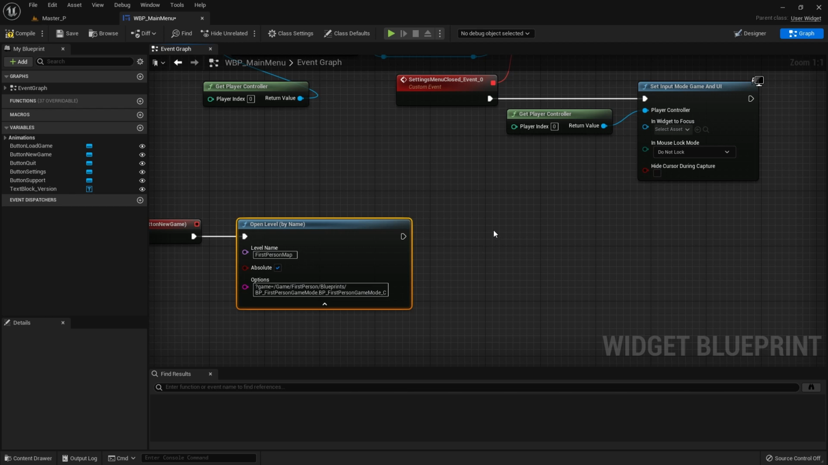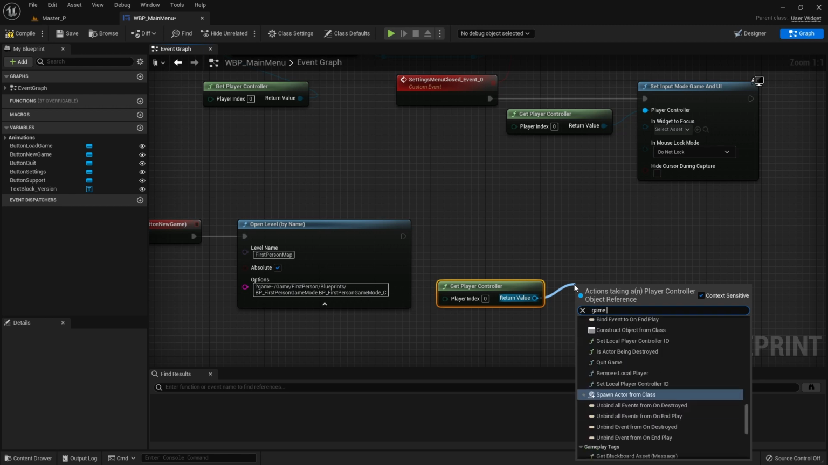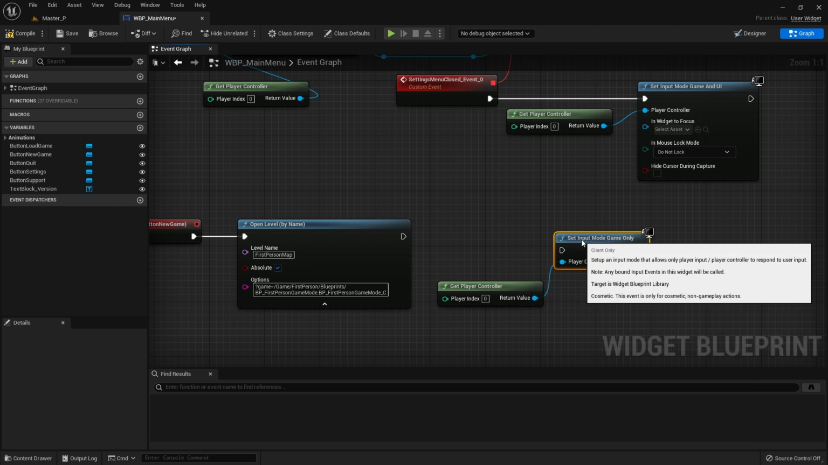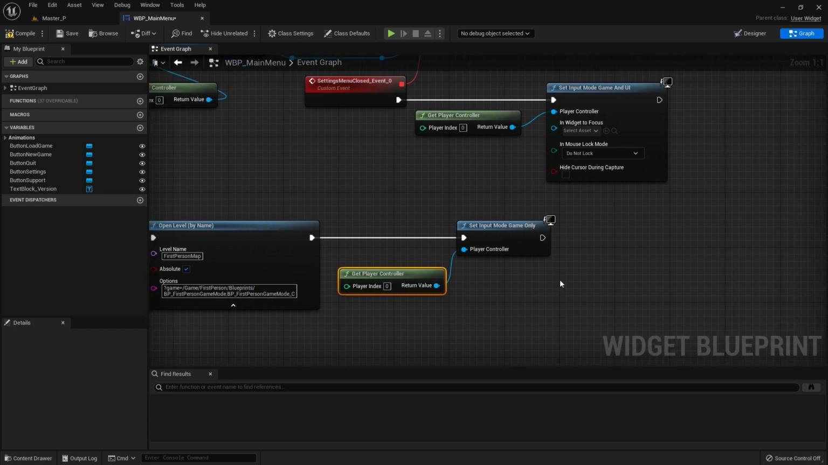Okay, and default input mode when you close settings menu is game mode only. You might want to, in your level at the beginning, select the input mode for your game. We will select input mode game only. And also we will hide the mouse.